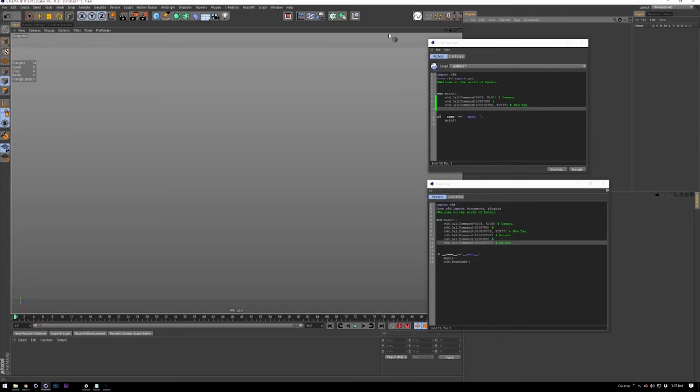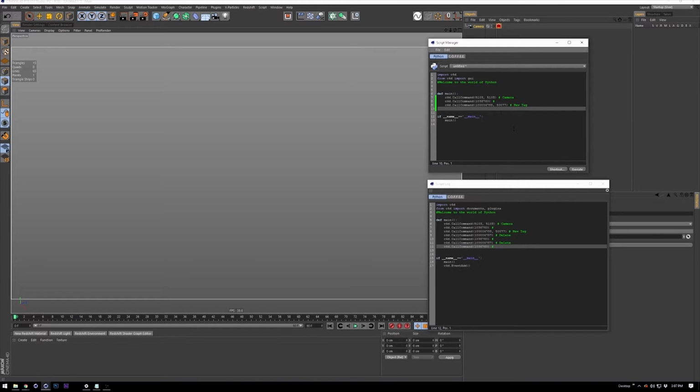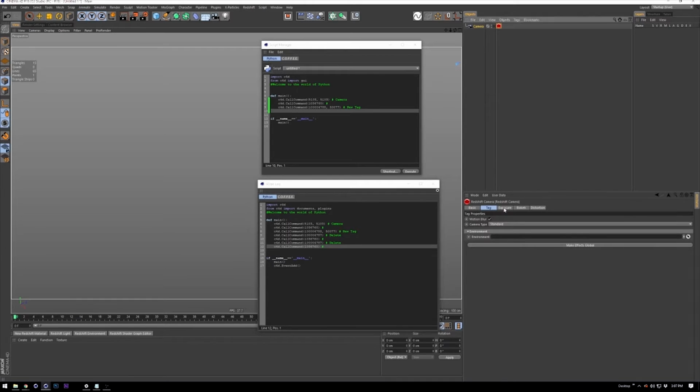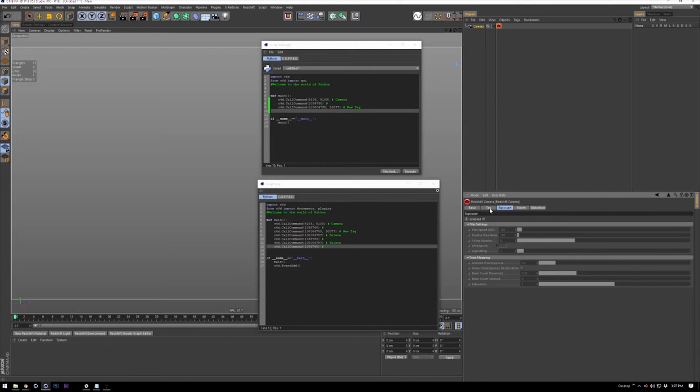Okay, cool. So if we start with a fresh setup and we execute this script, we will see that it has made us a camera and it is assigned a redshift camera tag. Okay, so this is a very basic example, but again, this kind of saves us a handful of clicks of making our camera and then, right-clicking, scrolling through the menu, yada yada.